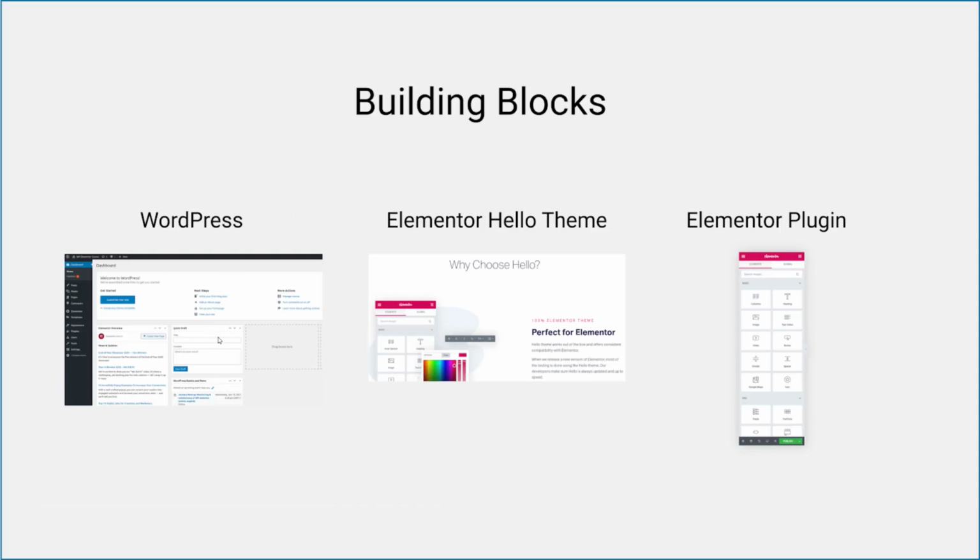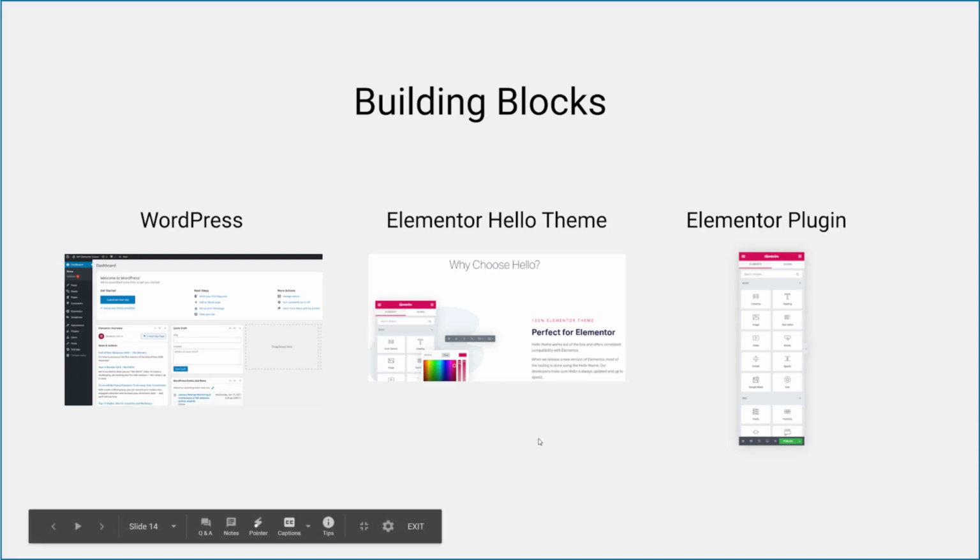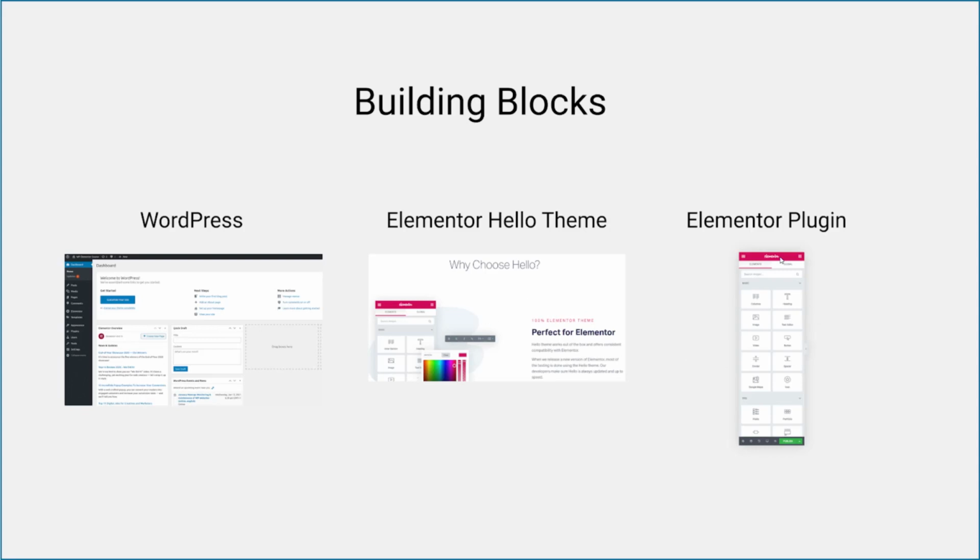So WordPress is your content management system where you create the pages and posts. The Hello Theme is in control of how the content and design of your page looks, and the Elementor plugin or the Elementor editor is where you work on the design and decide how the content should be formatted or presented to your website visitors.